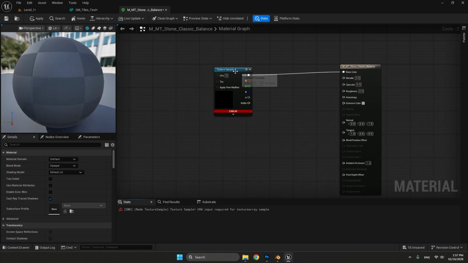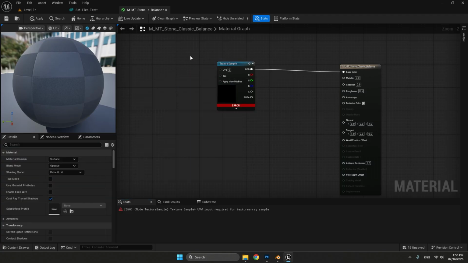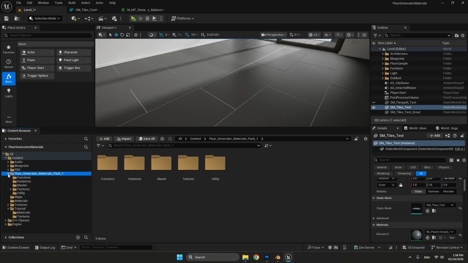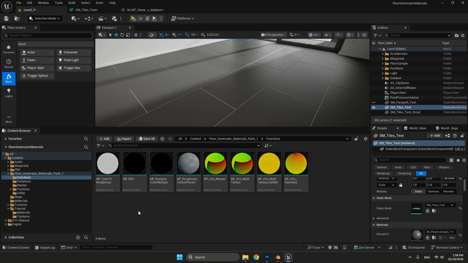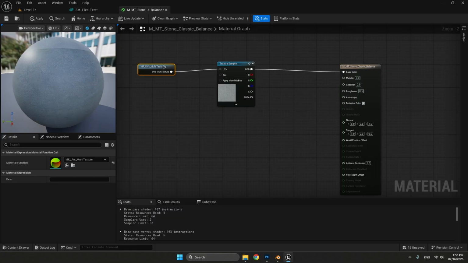Once we connect it to the base color material input, an error in the texture array node will appear. The reason for that is that we need a proper UVs input to the texture array. The multi-texture UVs input has already been set up as a material function and can be found in the Floor Generator Materials Pack Functions folder. Find the mf_UVS_multi-texture material function and add it to our material. The error is gone now.